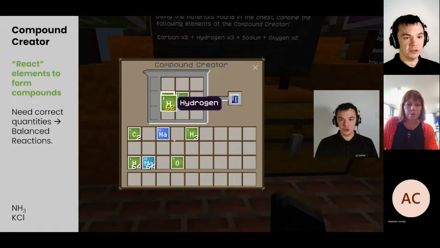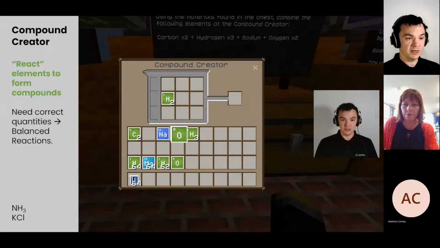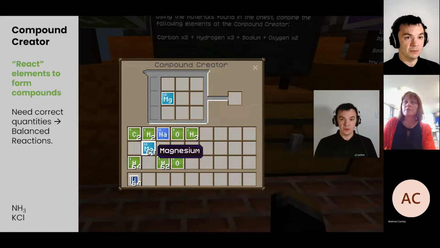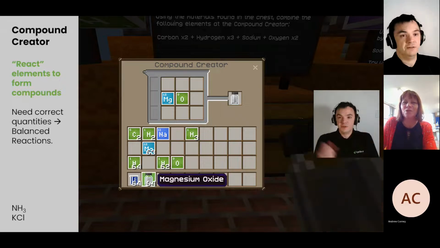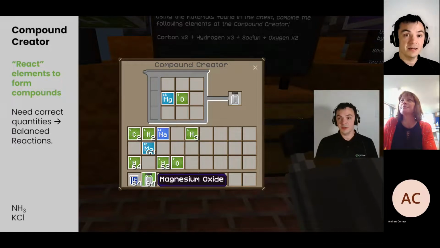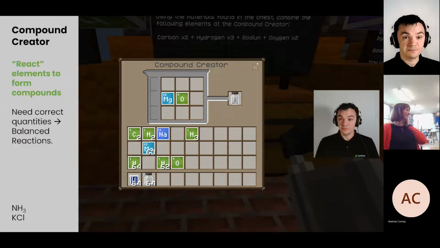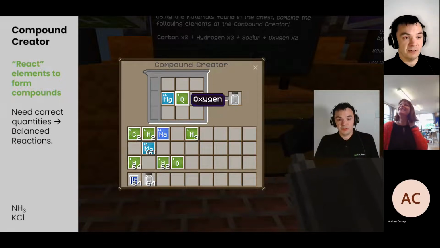I actually need my 2 hydrogens, so I'm going to right click a second time, and then I can get a beaker of water out, which is nice and handy. So I'm going to play with my magnesium and put an oxygen in, and I can now get some magnesium oxide. So there's a whole host of different compounds we can create this way, a bunch of molecular and a bunch of ionic compounds. I really like the fact that this requires you to put the correct ratio in.